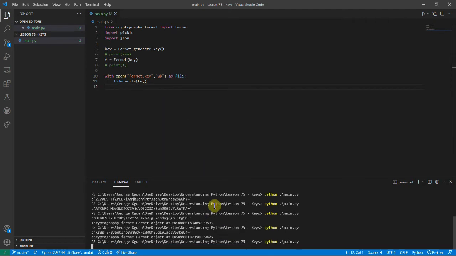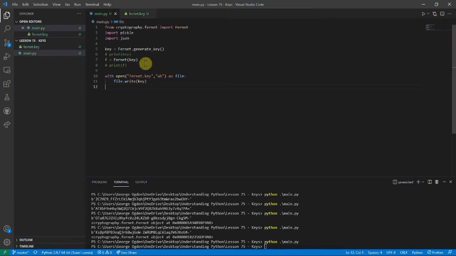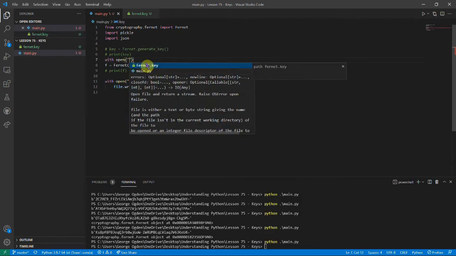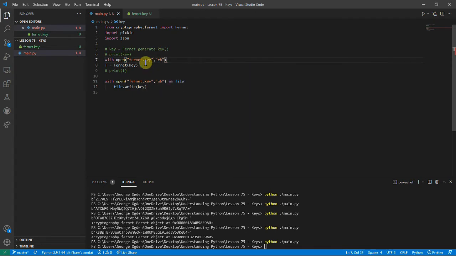And so now when we run it, we can see that it's created this fernet.key file, which has our key in it. And if we ever want to reuse it, then we can just repeat. And for consistency, we can no longer generate the key. We can say with open fernet.key, read bytes, because we're reading from it as a file. F is now Fernet from the key, it's from the file.read. And we can print F and check that everything is all working.